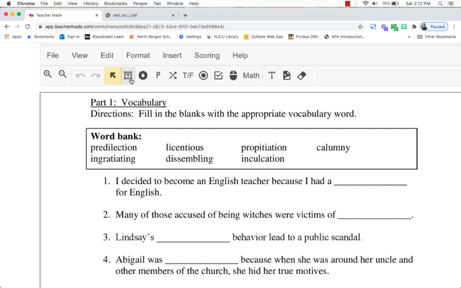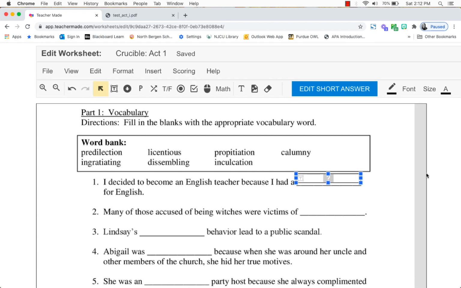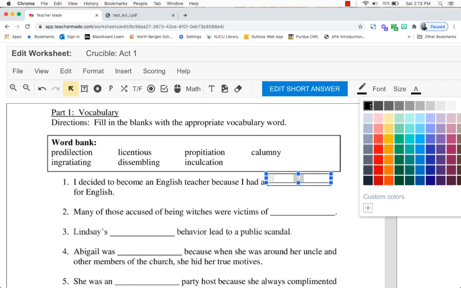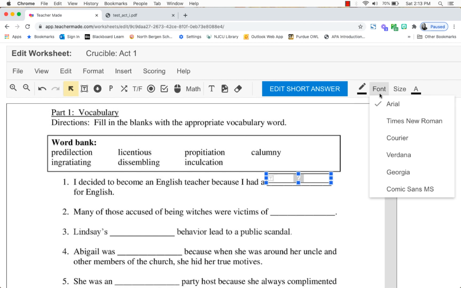So I want to create a fill in the blank right on this line. So I'm going to choose this button here, short answer. I'm going to click it, and I'm just going to choose here and drag it. And now you could see here, what size do you want? I'm going to keep it 14. You could choose what color you want the students to have and what kind of even font. So I'm going to choose Georgia because I like this.